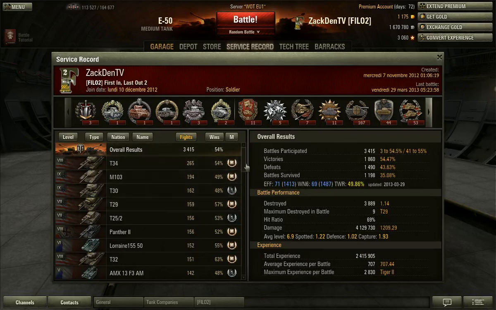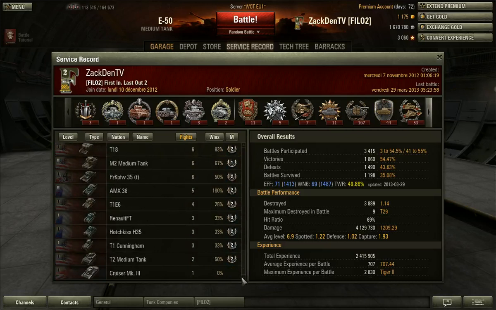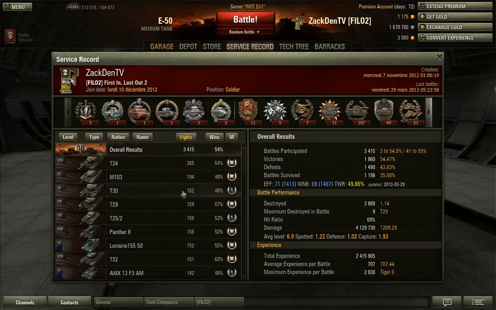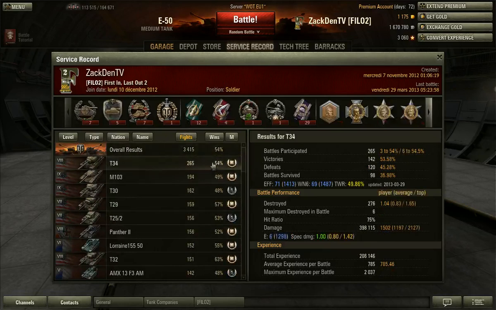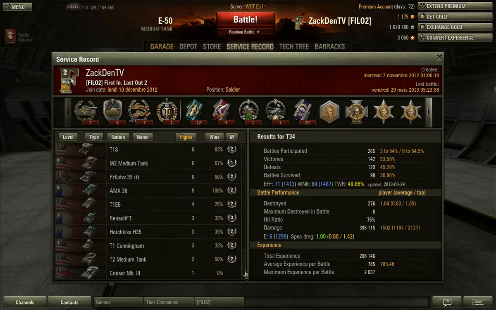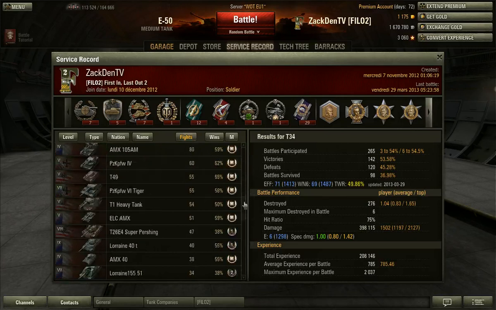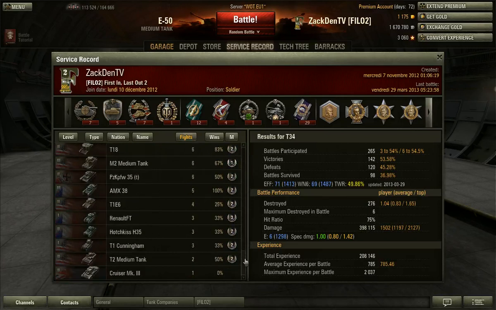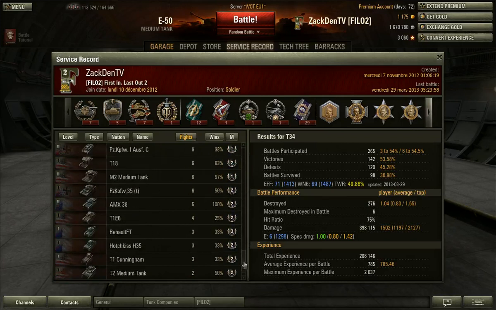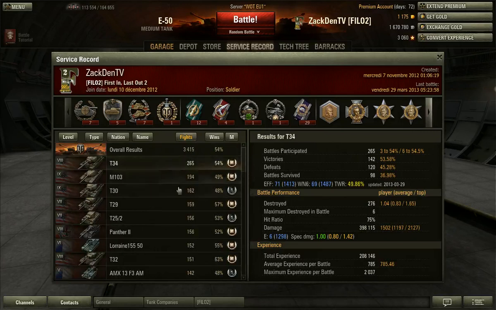On this list, you have all the tanks I've played, with the amount of battles I've done, the percentage of wins I've gotten with the tank, and the masteries. On the far right is the mastery badge. As you can see, I've mastered quite a reasonable amount of tanks, and you have 4 ranks of masteries.